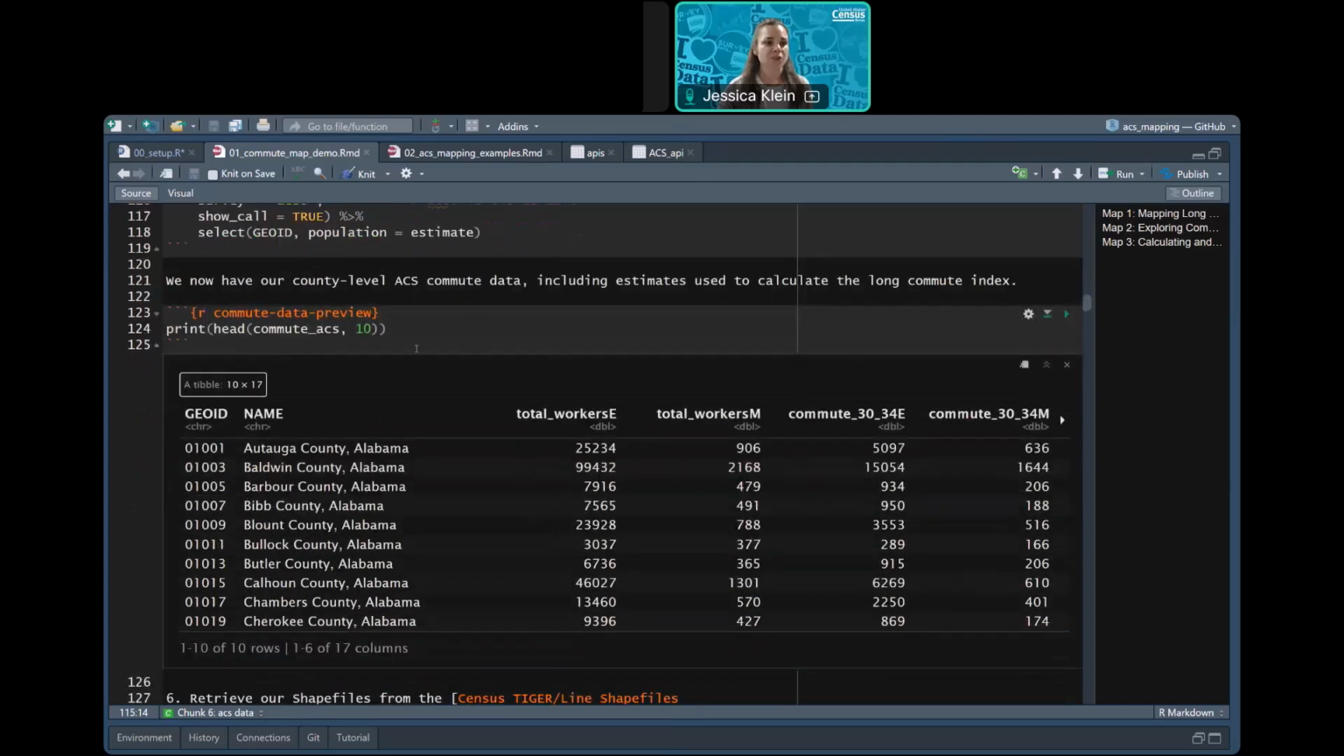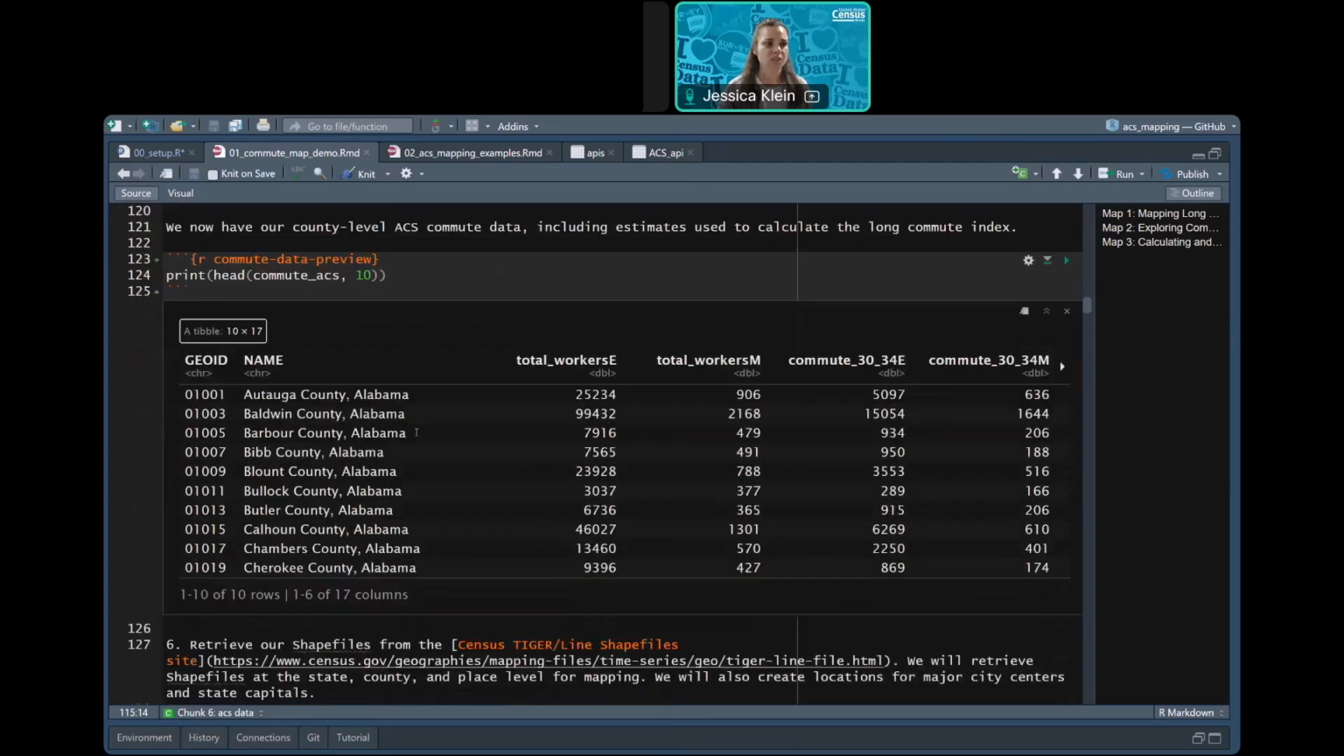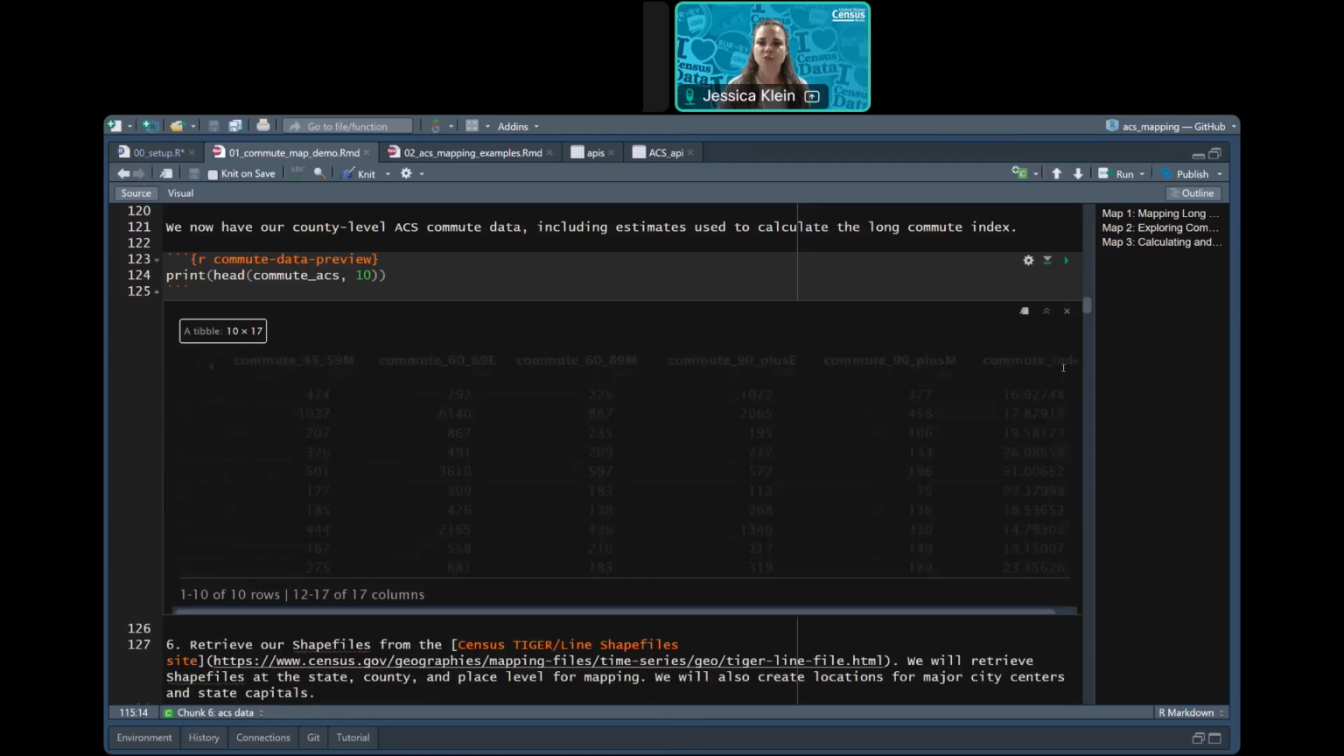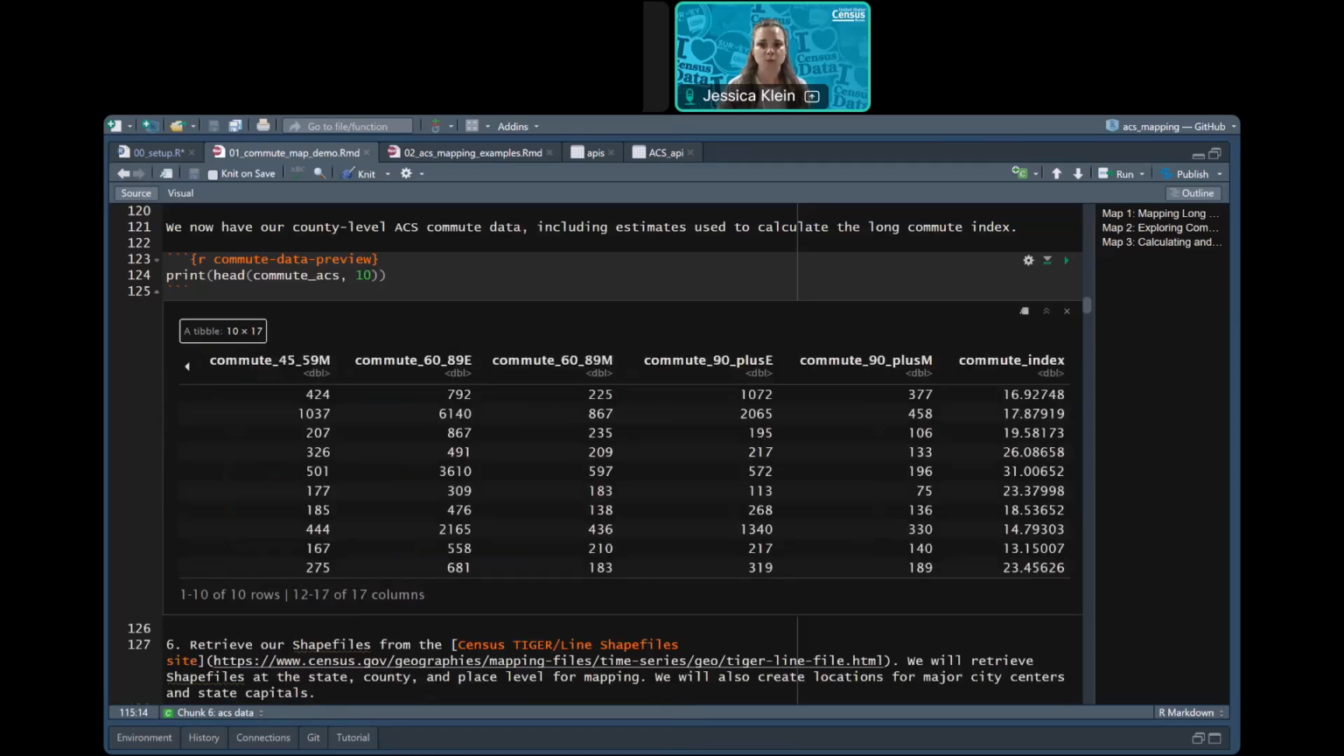This is just a little preview of only 10 rows of that commute ACS data. You can see that we have a GeoID column, and this is going to be very important for the next step. We have our county and state names, and then we have all of those variables that we asked for, total workers for our universe, and then we have our M, margin of error. So every ACS variable is going to come with its estimate and margin of error. If we scroll to the very end, we can see that commute index that we calculated, and that's going to give us one single visualization point.